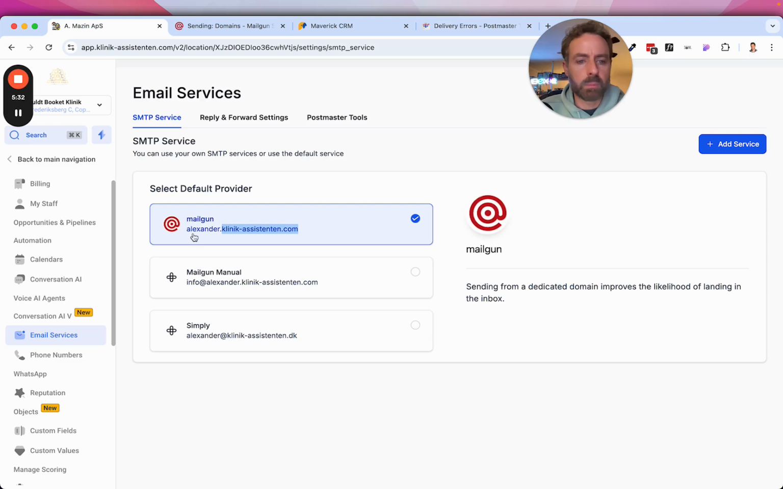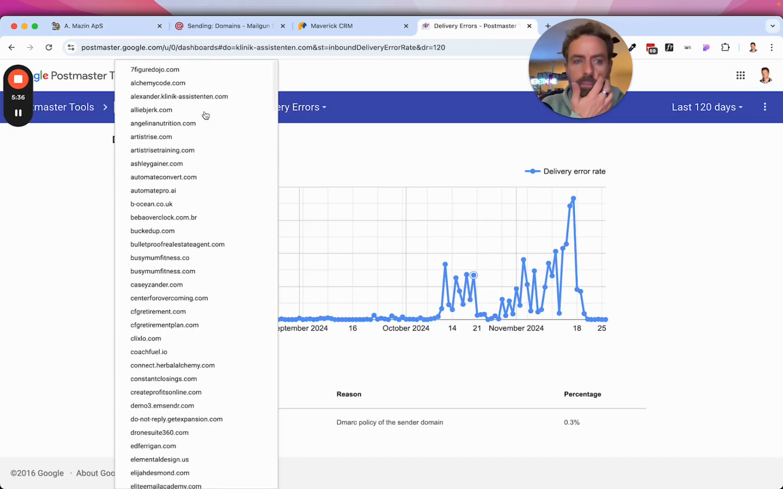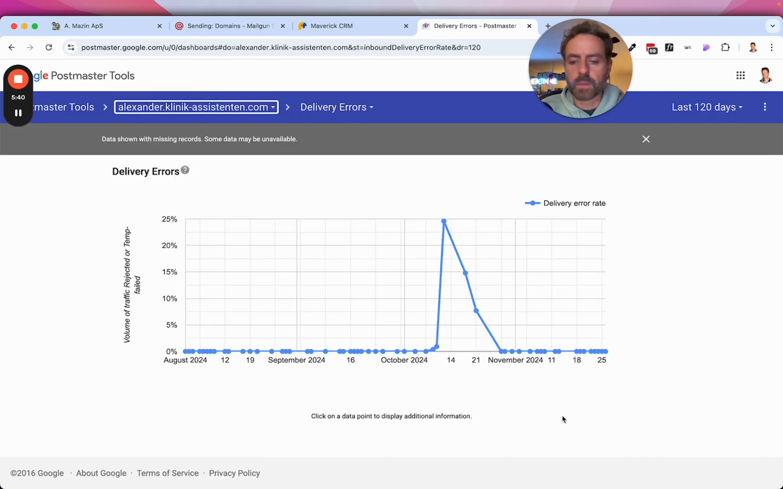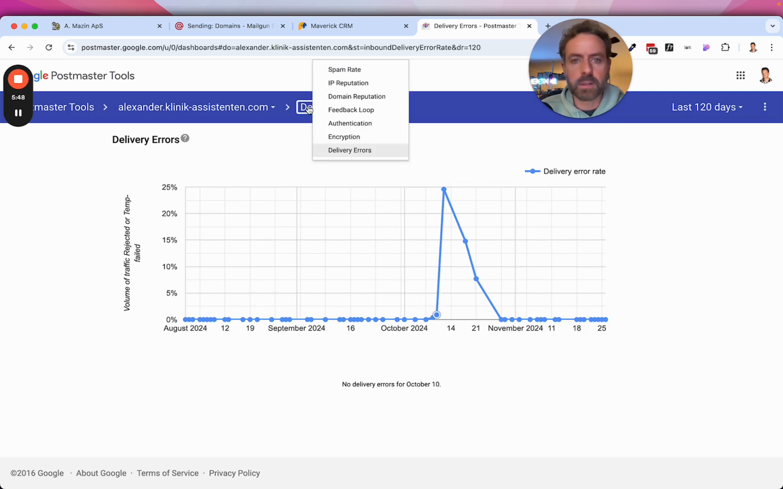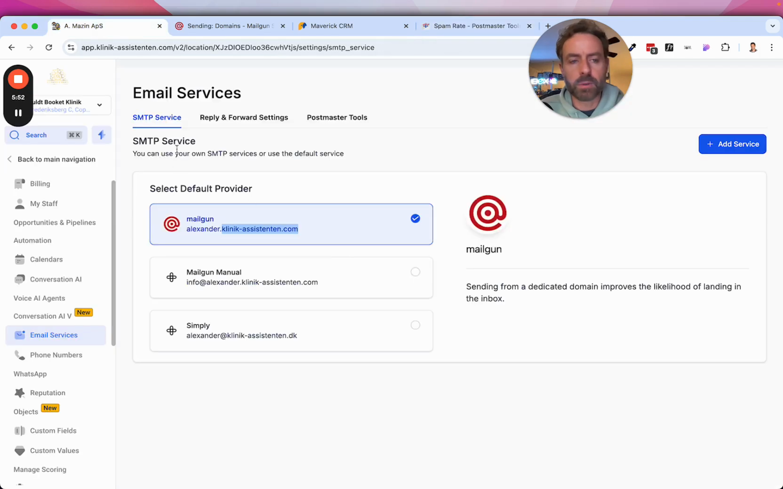So the next one is going to be that subdomain. So let's go there. Okay, so it looks like they've taken care of some issues here, but let's look at if there's anything on these data points. Nothing. Okay, interesting. Okay, let's go to spam rate. And again, this is their subdomain that they've got connected to the sub account.